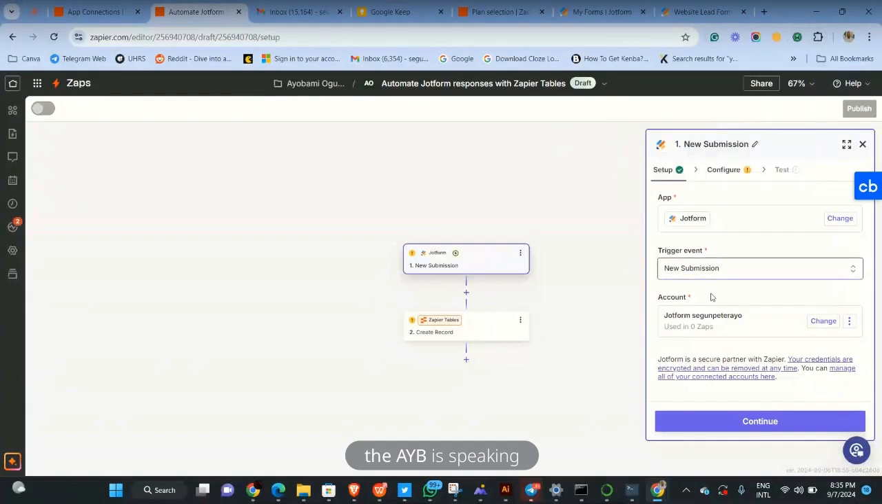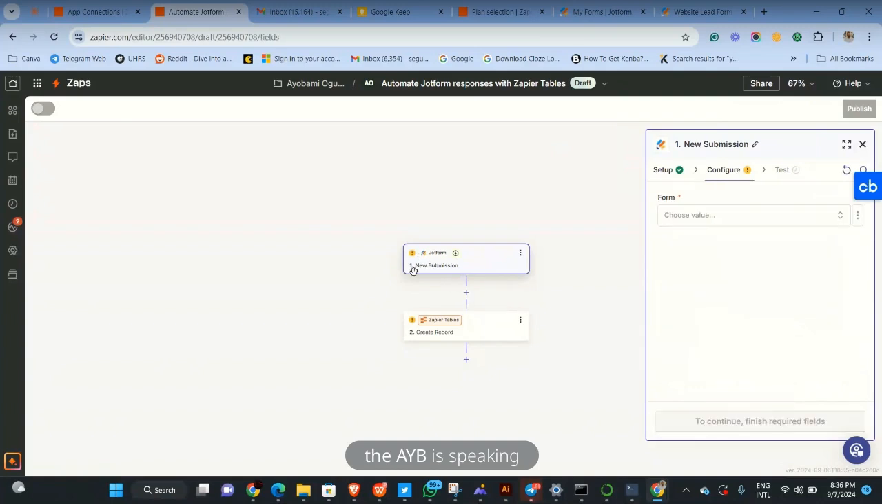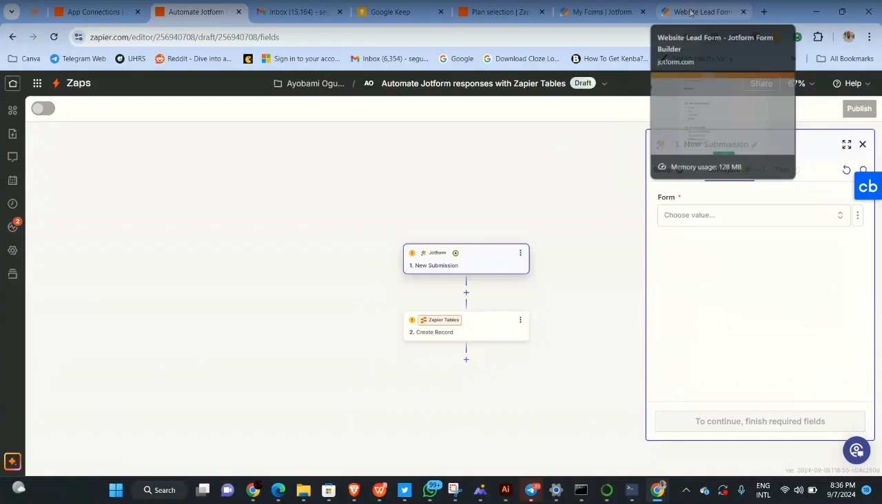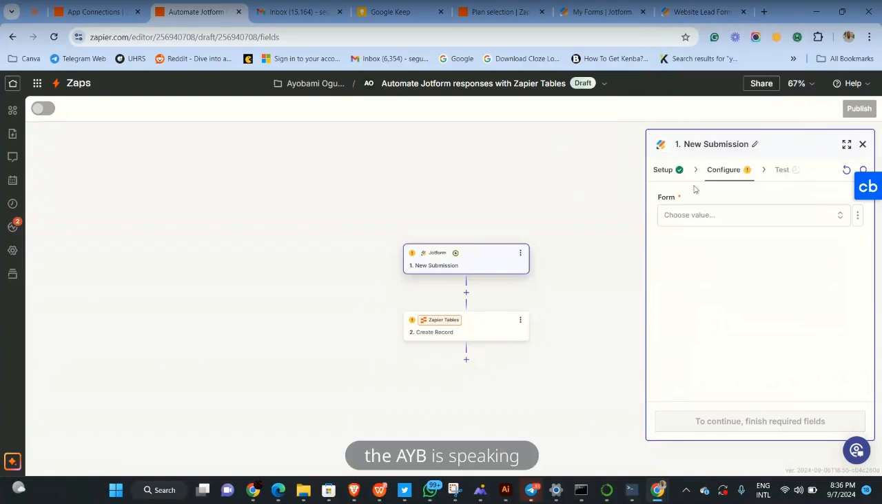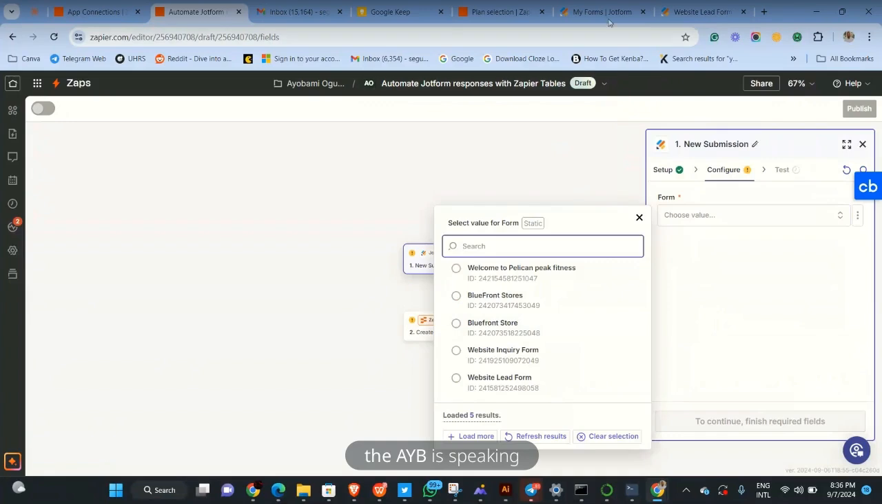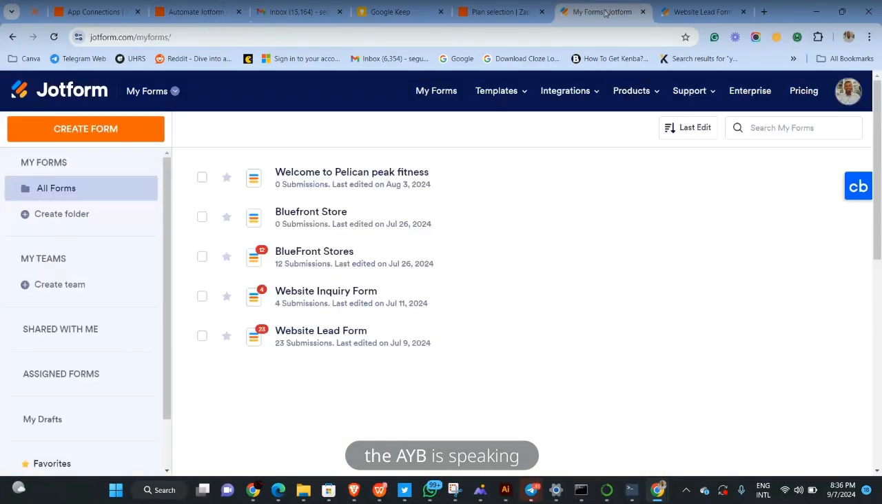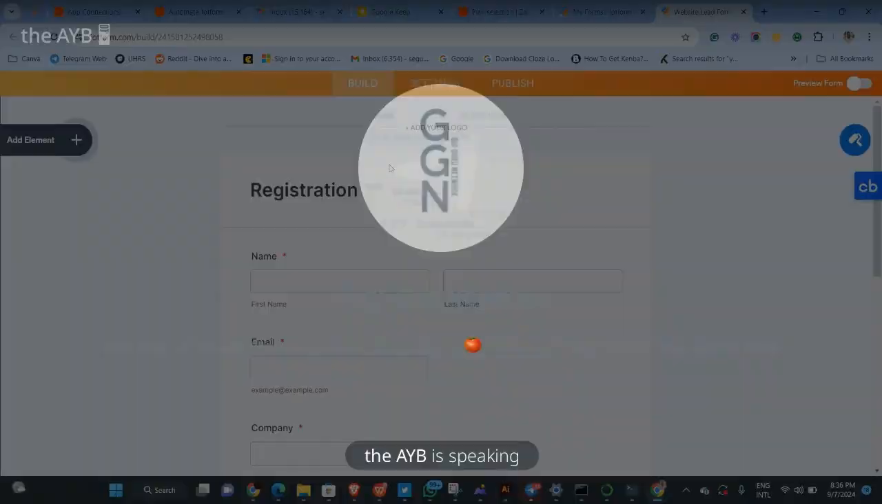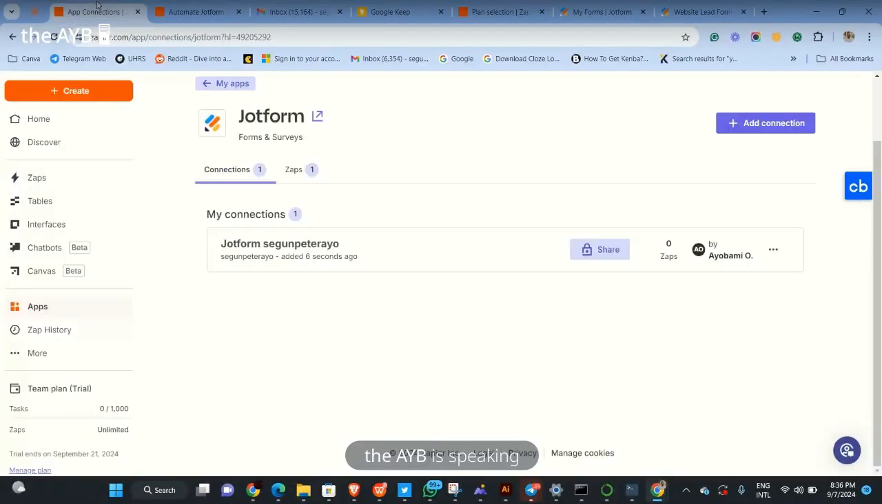So like I said, we are using new submission, and we have used this account. If you click on continue, remember I told you yesterday that this caution icon is there because we have not tested this step. Now it's going to ask me which form. The name of the form is website lead form. So I choose website lead form. So this is it right here. That is the form.